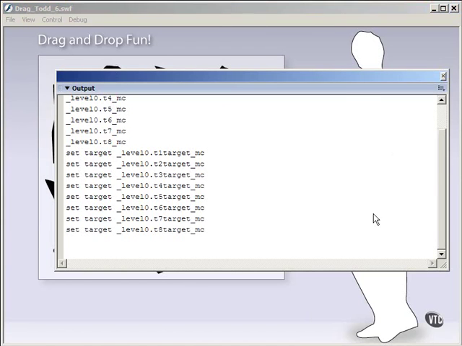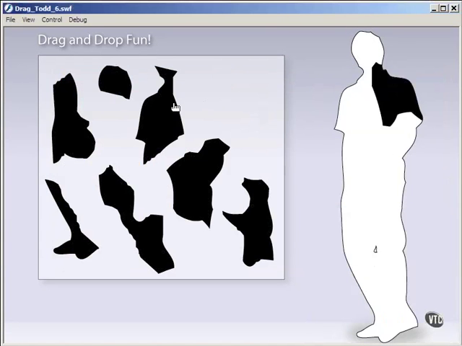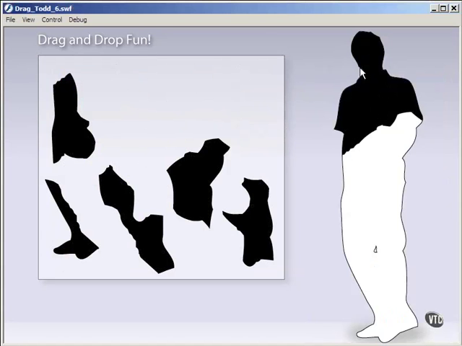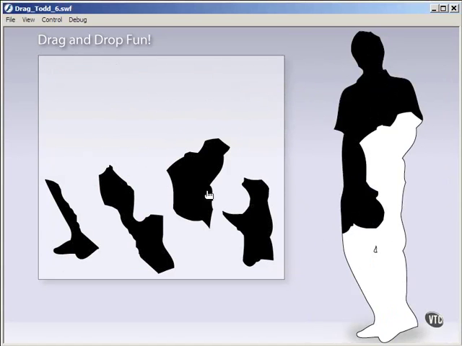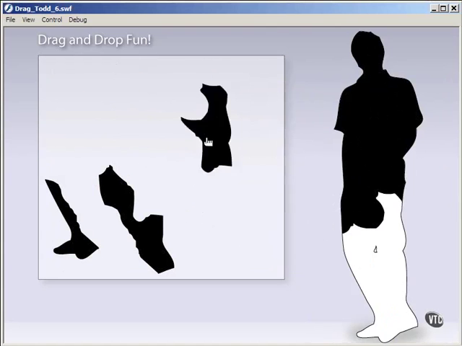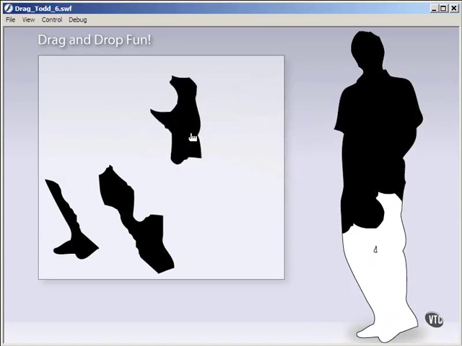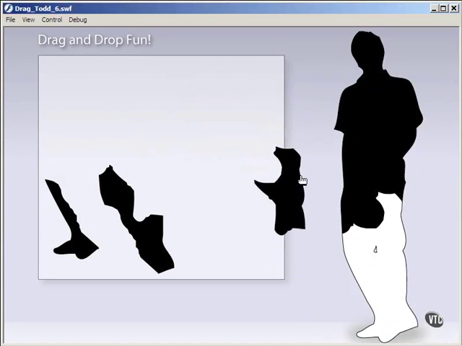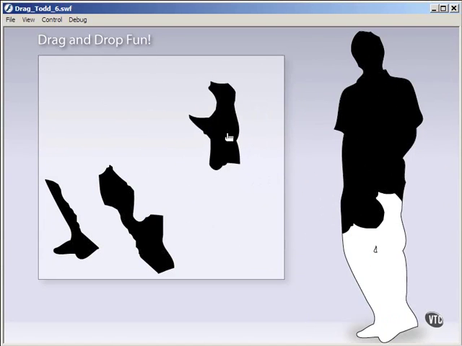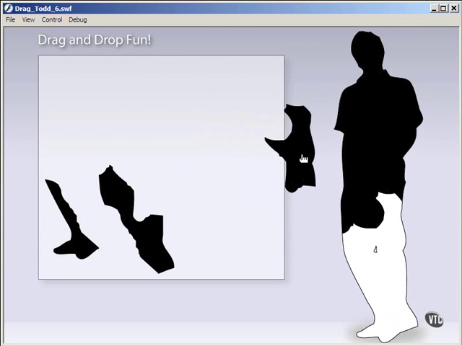Get that output window out of the way, and drag the pieces into place. Alright, now we're in business. Now when you look at this, when you let it go, it stays wherever you let it go. And that's fine. But what if you want it to snap back to the original position if you don't bring it to the right place?